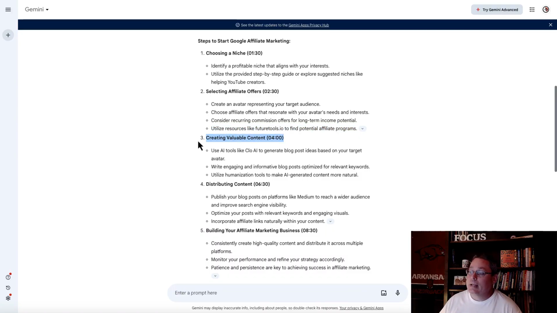And step 3 is create valuable content. Then distribute your content. Publish your blog post on platforms like Medium to reach a wider audience and improve search engine visibility. Optimize your posts with relevant keywords and engaging visuals. Incorporate affiliate links naturally within your content. Publish your blog post on platforms like Medium. Do not disagree at all.